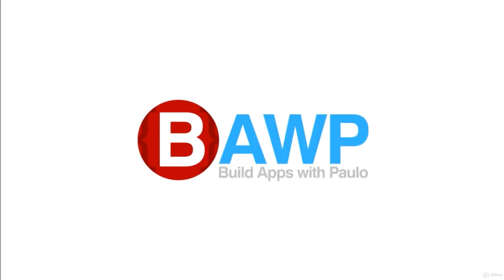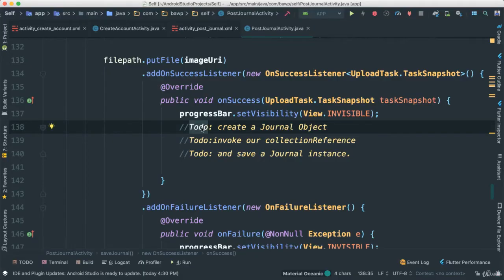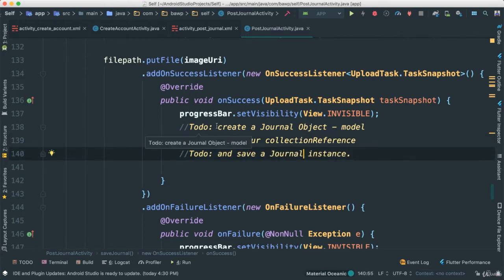So here's where we left off. I had given you a few to-dos here to create a journal object, which should be actually a model, right? So a class, and then invoke the collection reference that we created earlier and see if we could have saved an instance of a journal. All right, let's go ahead and do that. I hope you were able to at least get yourself started there.